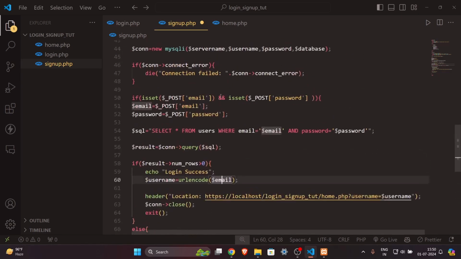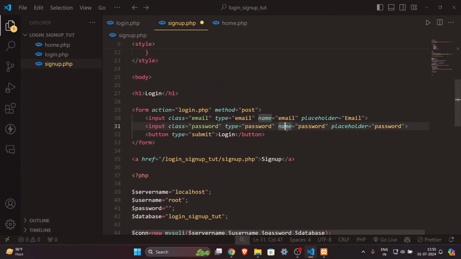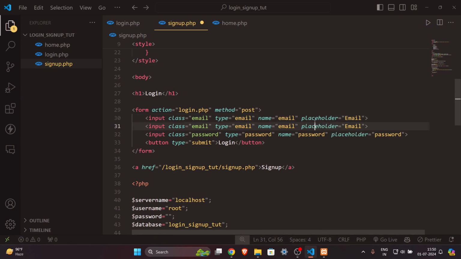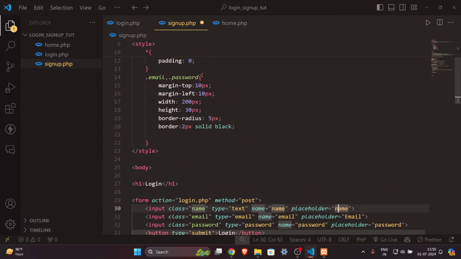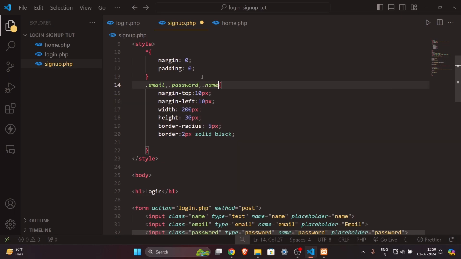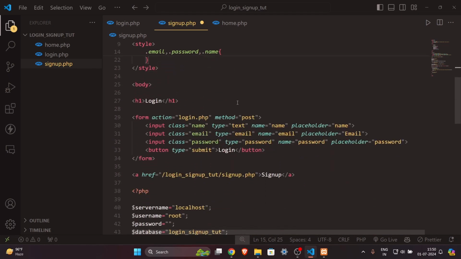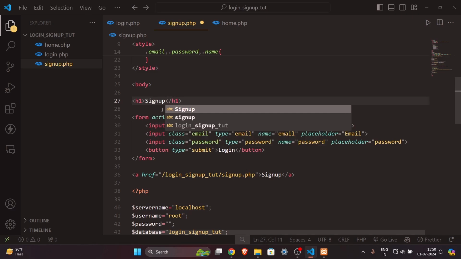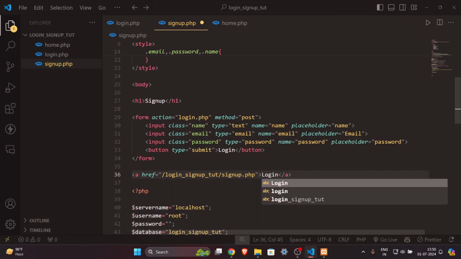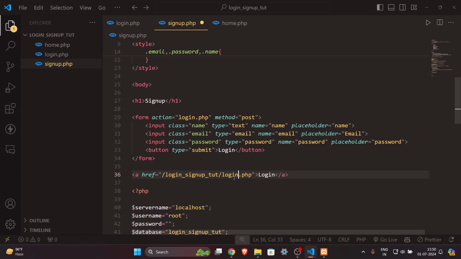Okay, so in the HTML, now we want one more entry which is name. So write over here name, and then simply copy it, and here I will write text, then name is equal to name, and then here as well name, and I will give this in the CSS as well, just like that. And here change this to sign up and change this to login, and this over here to log in.